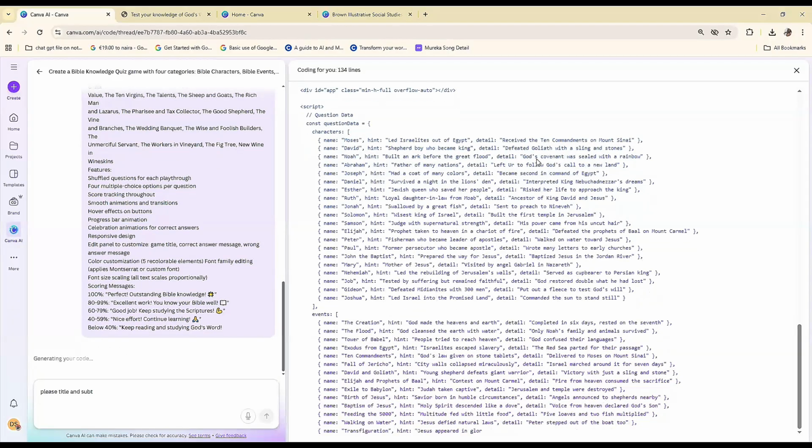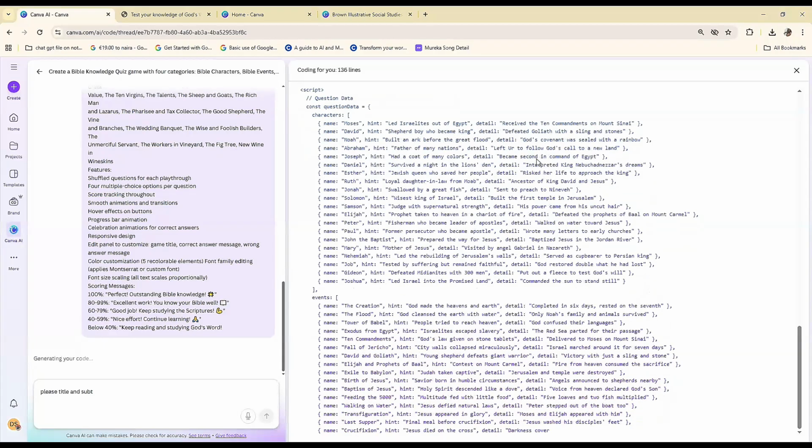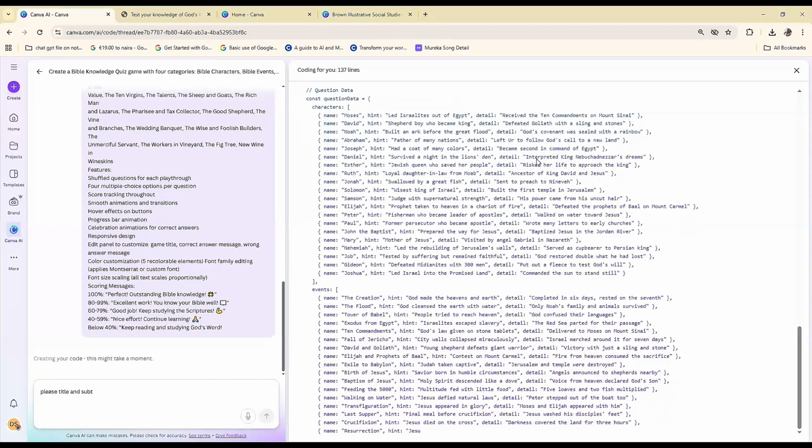Whatever I want to go and do, I can go and do it. Nothing will happen. Canva AI will do the work. I can only prompt. I cannot write code. Canva AI is going to write the code for us.